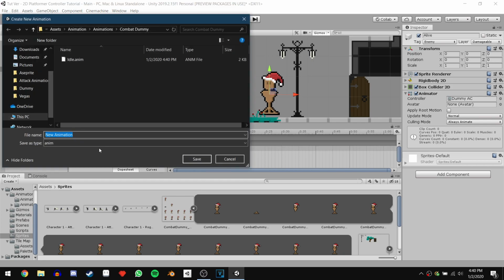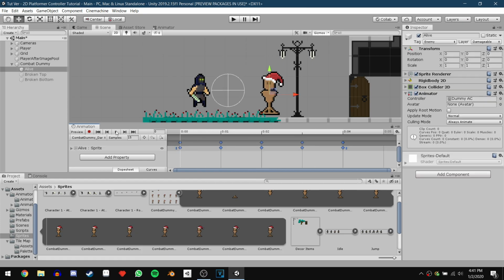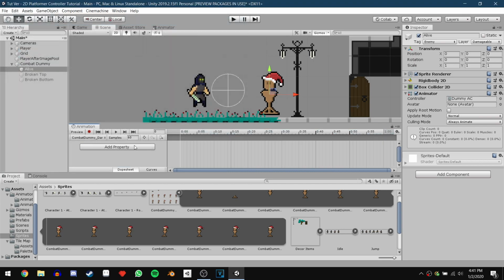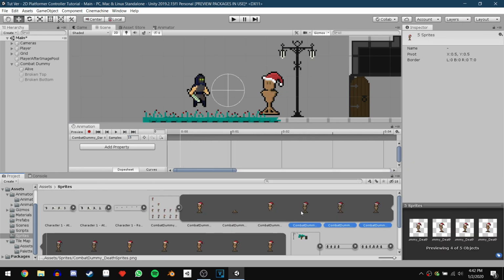We can then create a new animation and call it combat dummy_damage_left. Change the sample rate to 15 and then drag in the last 5 sprites. This is the animation that will play when the dummy gets damaged from the left. We can then create another animation, and this time it'll be combat dummy_damage_right. We really should have called our idle animation combat dummy_idle, but we won't worry about that now. Set the sample rate to 15 again, and this time drag in the sprites from the 4th one to the 8th one.